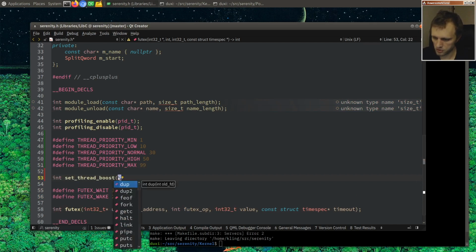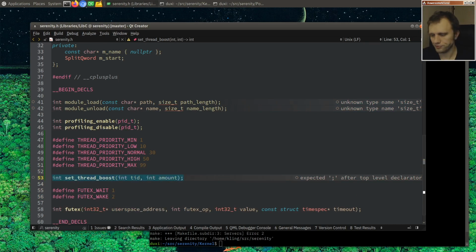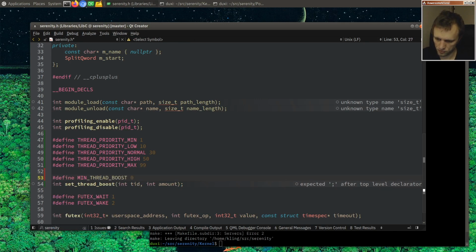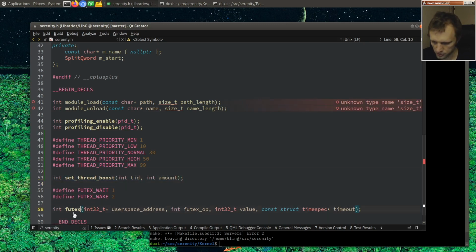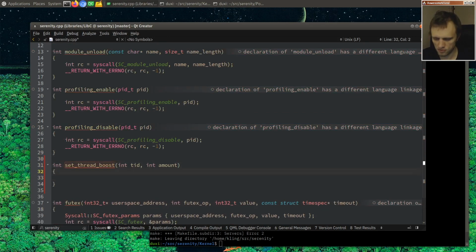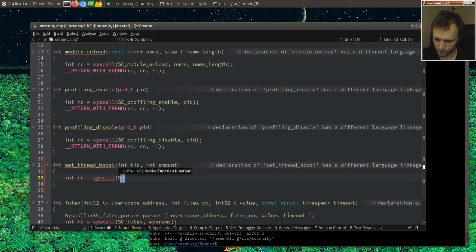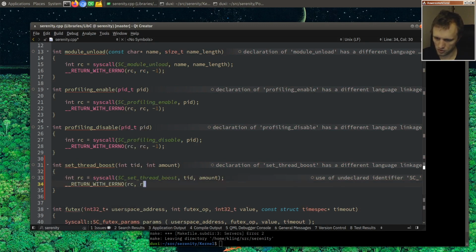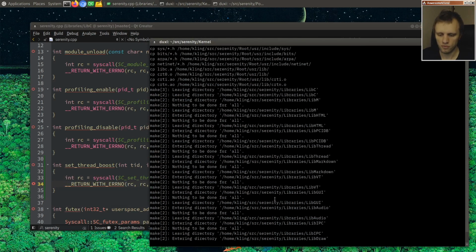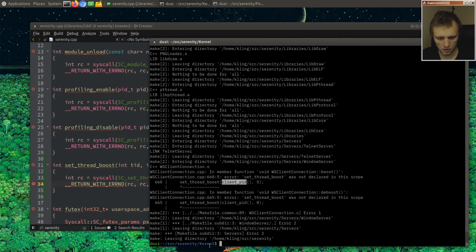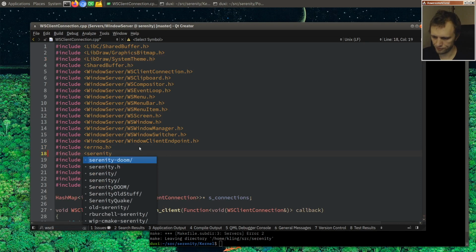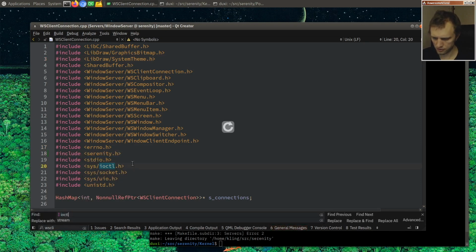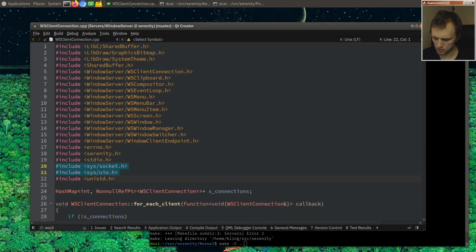Set thread boost. I don't know. Oh, well, whatever. It's not super important right now. We just need to have some way to call this syscall. So sc set thread boost with tid and amount. Okay. Set thread boost was not declared. Well, I guess we have to include serenity.h here. Do we need IOCTL here? I feel like we don't. Do we need any of these things? I feel like we don't.